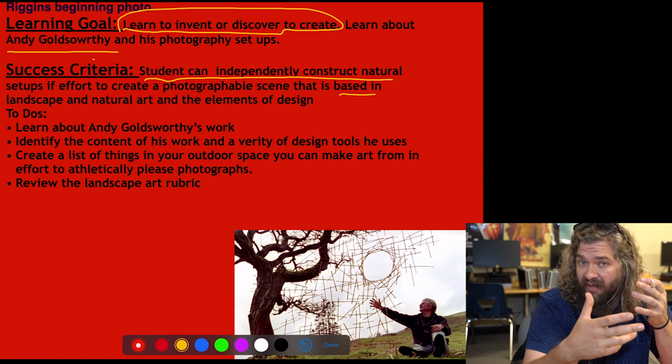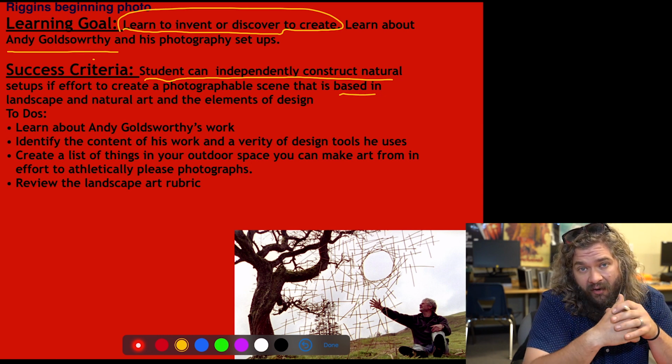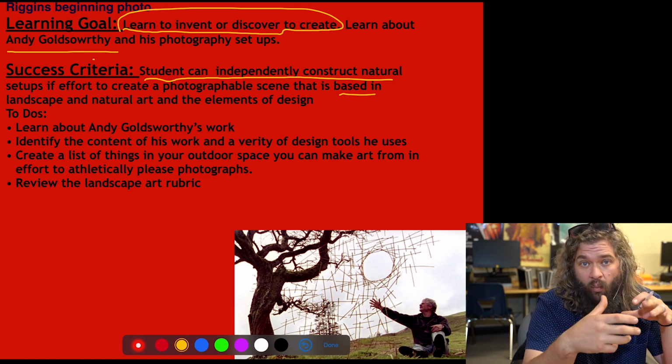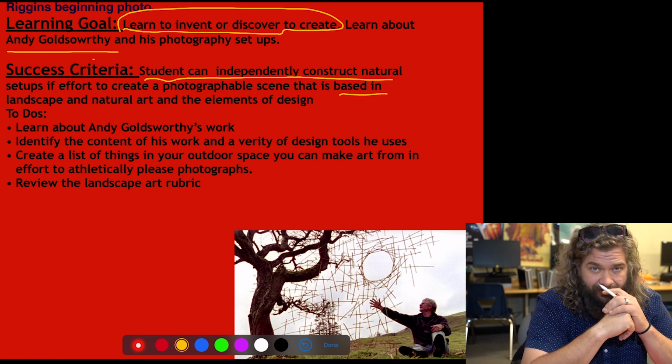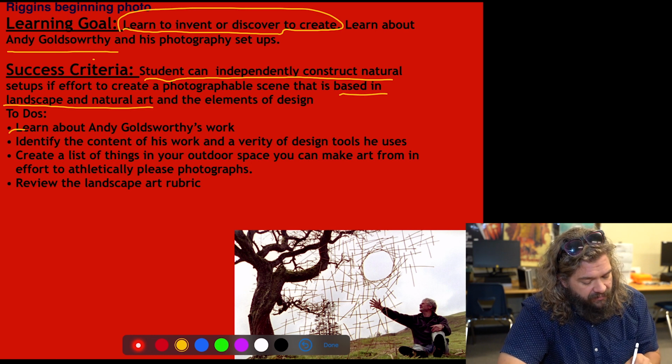It has to be aesthetically pleasing. It has to be engaging. It should create tension, and then you have to photograph it. And that photograph needs to be correctly exposed, well thought out, well composed, with good composition, using the elements of art and design. All right?